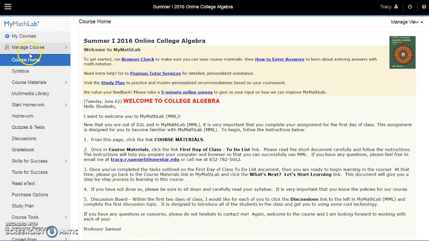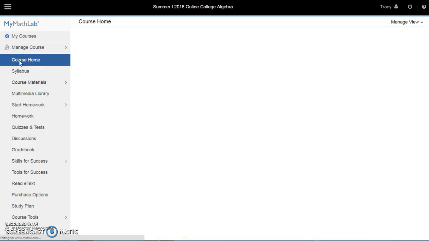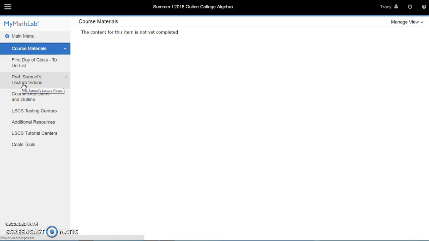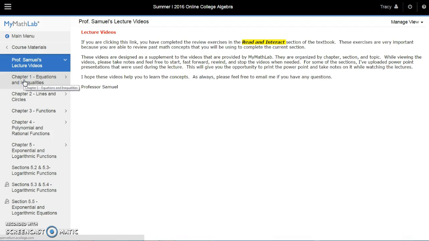Let's go over to our tabs on the left. And if you see on the left right now, if we click Course Home, we'll go back to our announcements page or to our home page, our course syllabus, and then we have course materials. Let's talk about course materials quickly. If you click on course materials, you will find your first day of class to-do list. But even more importantly, you'll find Professor Samuel's lecture videos. And this is where I post the videos for each section that I created for you in order to help you learn the material.